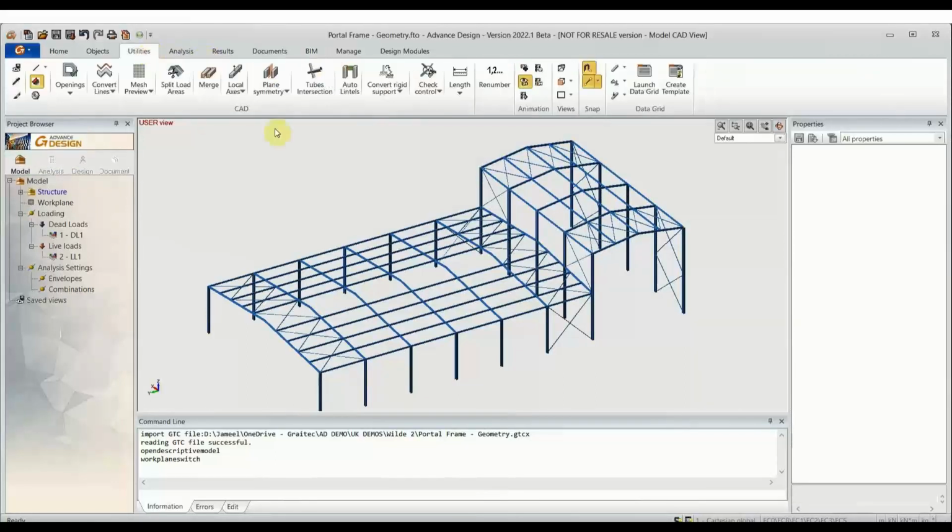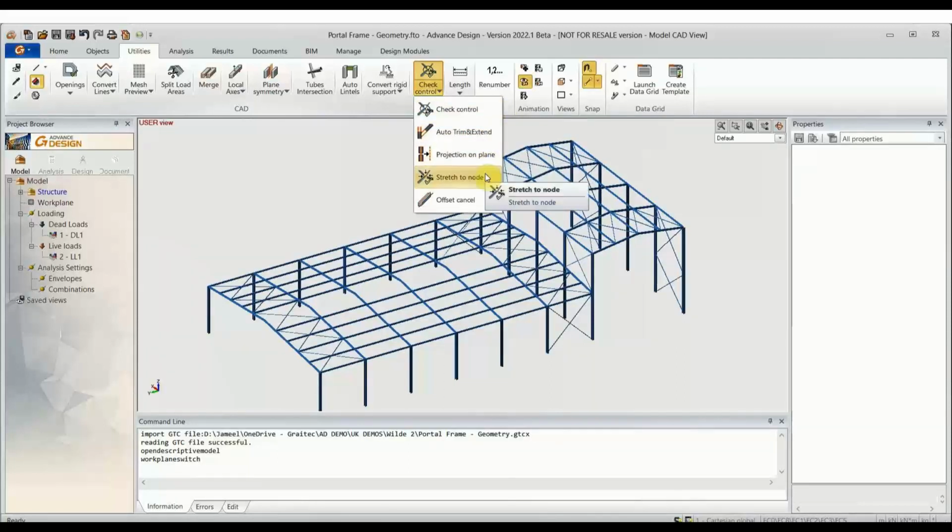Okay, and as I explained earlier, with the utilities, if there are any errors in the model, you can run the same check control in Advanced Design as well. That lets you first of all check those errors, and you can see we have a number of tools then to rectify those: trimming, extending, projection on plane, even stretching to nodes.